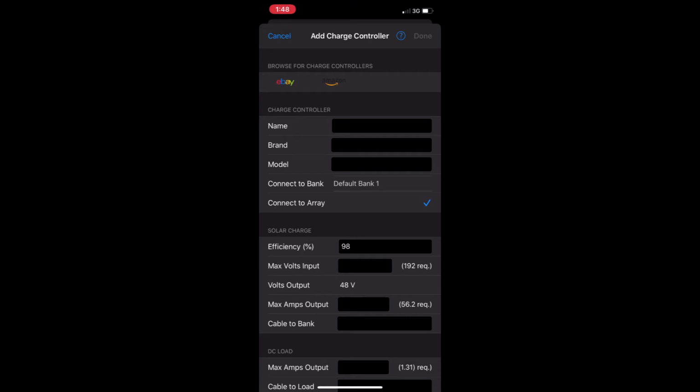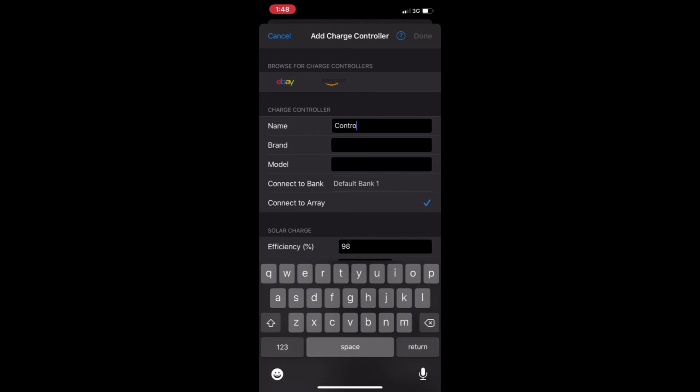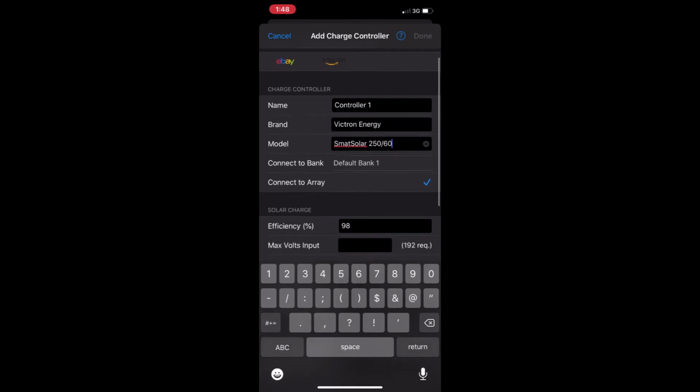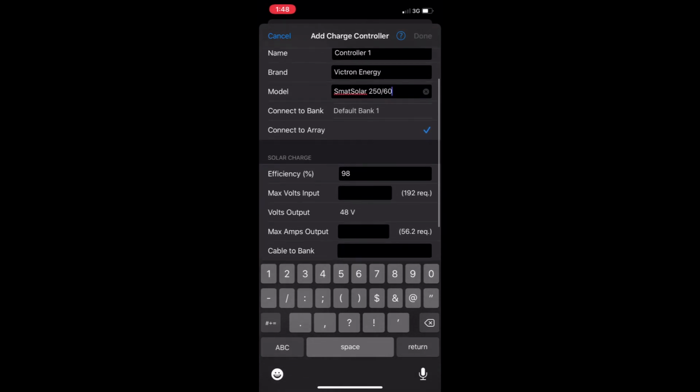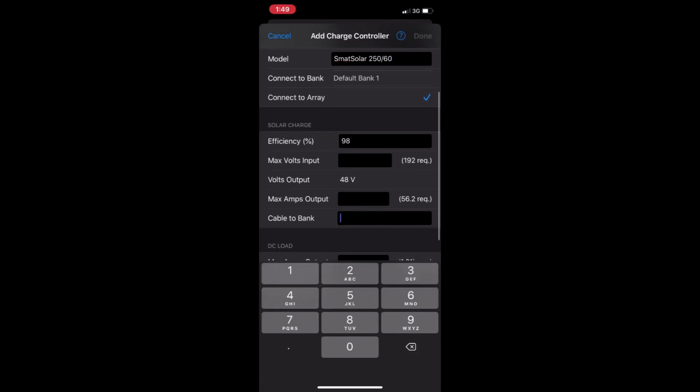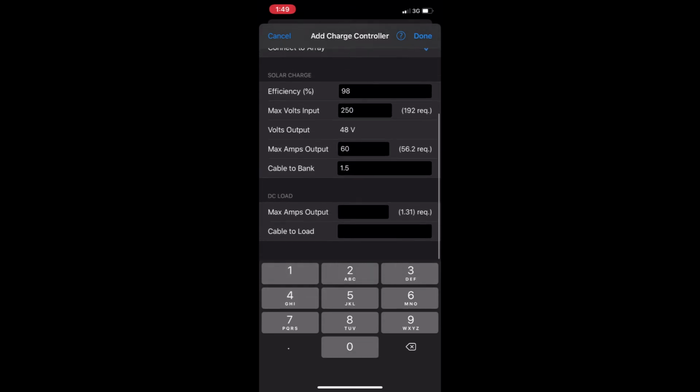We also need to cater for our DC load, as some charge controllers can manage the DC load as well. I've already done my research and settled on a Victron Energy Smart Solar 250 volt by 60 amp charge controller, so I'll enter its specifications now. Again, it's best to keep your cable runs as short as possible, so I'll put in 1.5 meters to account for the fused circuit breaker that will be needed between the charge controller and battery bank.